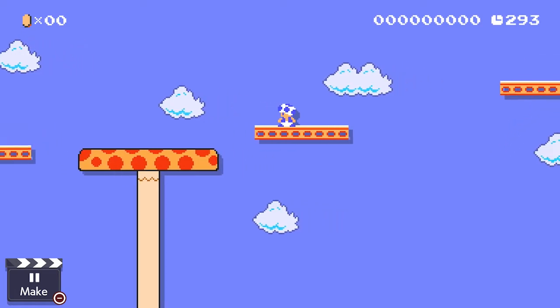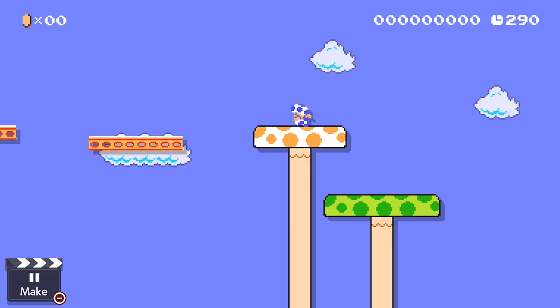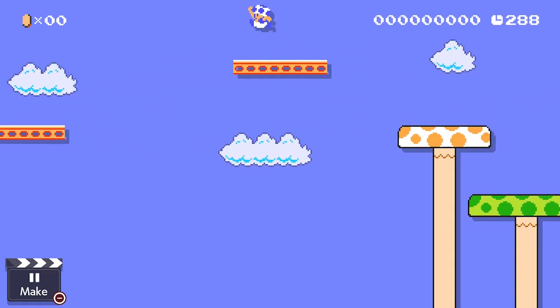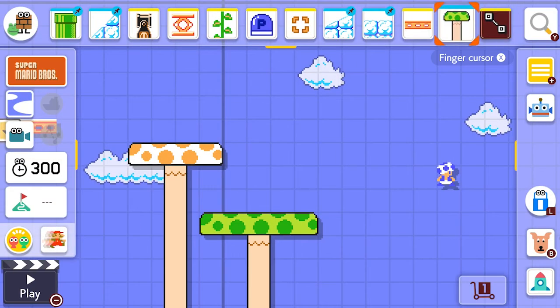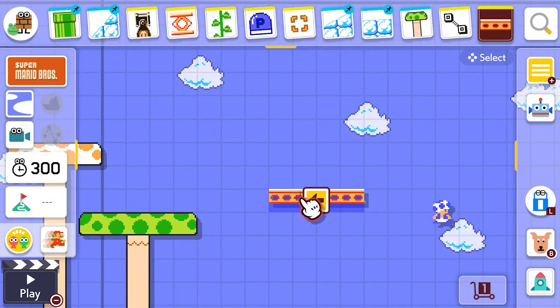A key tip is to always keep the player in mind. Always look at the level as if you were experiencing it for the first time and you have no idea what would be coming next. Anyway, with that on our minds, let's get building.